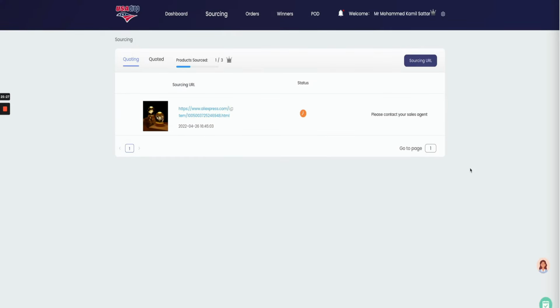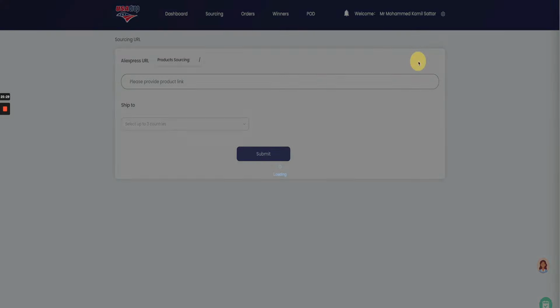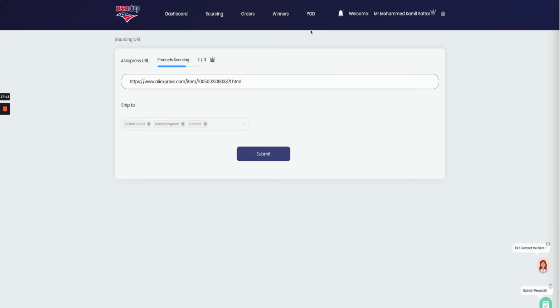And if we go over to sourcing, you can actually click this button called source URL. So once you're in the sourcing section of their website, you just need to put the AliExpress URL into this box, and then "ship to" is the countries you're going to want to ship these products to. So I've done United States, United Kingdom, and Canada. And once you do that, all you want to do is hit submit.